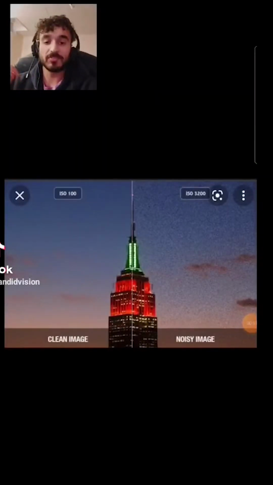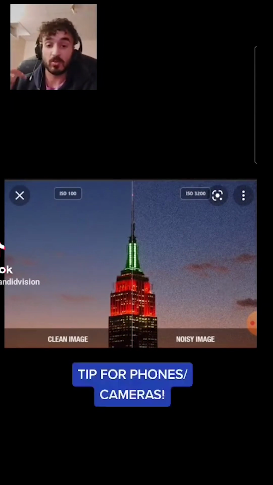Today I'm going to show you a really quick and simple tip to get really good quality photos just by adjusting this simple thing. This is something to really keep in mind when you're taking photos on your phone or your DSLR. So we're going to talk about ISO.